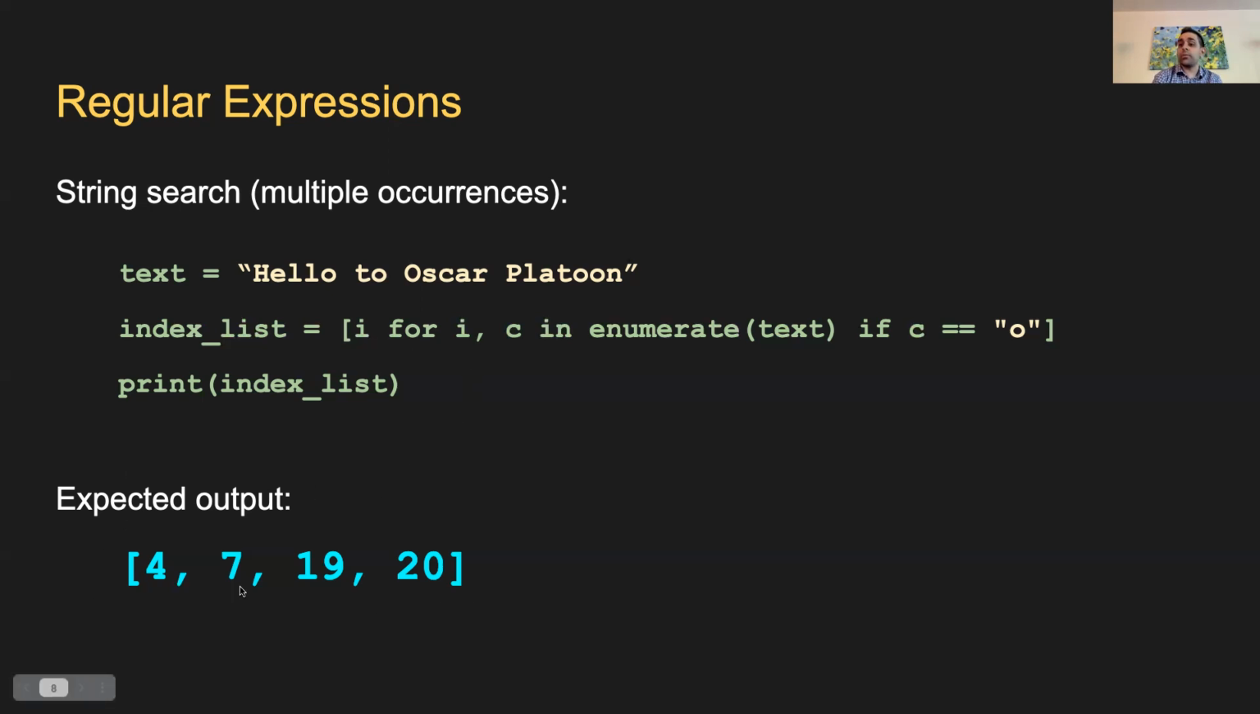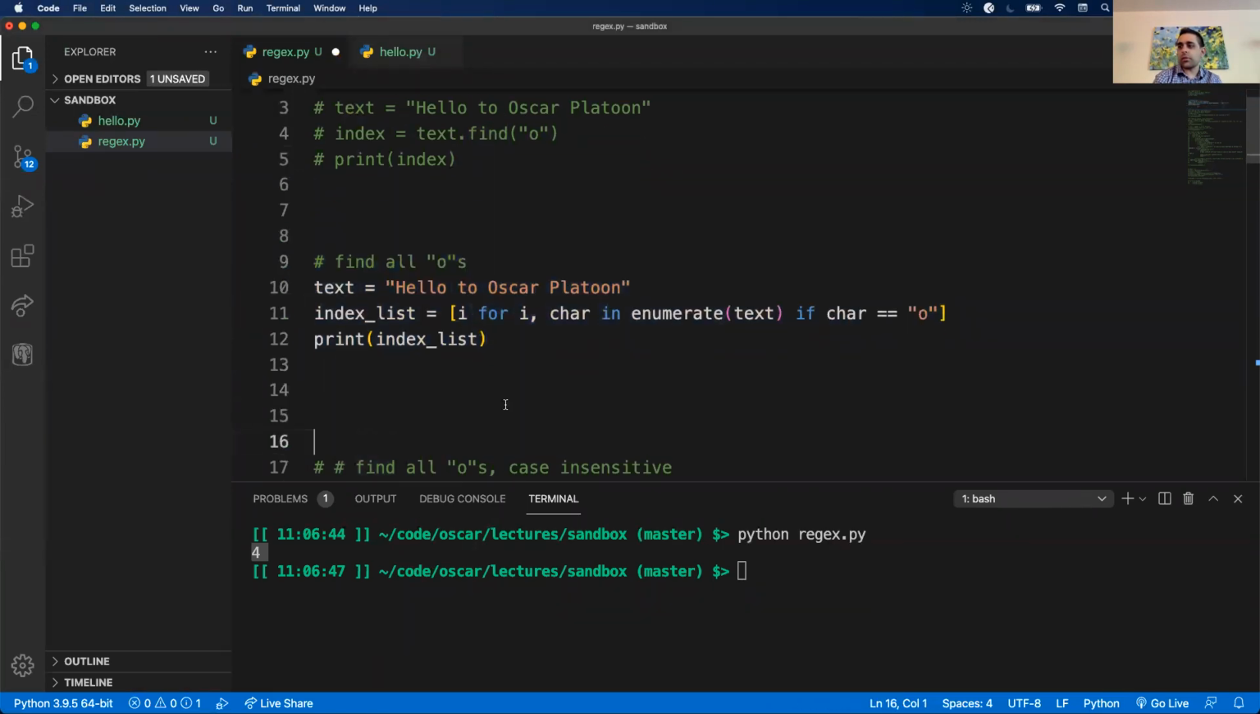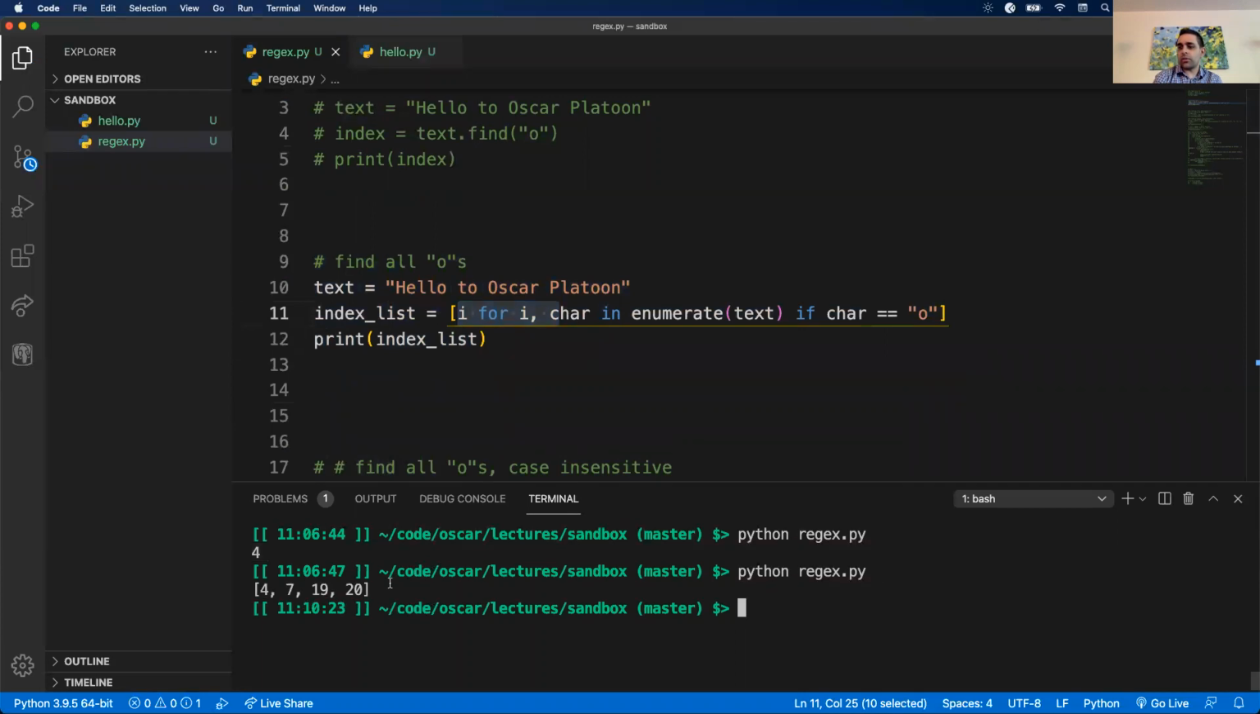Our expected output in this case should be 4, 7, 19, and 20. To verify that, we have an O here. Looks like I actually missed one. Oh no, sorry, that's index 7. And then we have two lowercase O's in Platoon, which are 19 and 20. All right, so we quickly ran that. In my coding window, I do have that coded up, so we don't have to type all that in. Doing the same thing here with list comprehension, notice we get 4, 7, 19, and 20, which is what we expected.